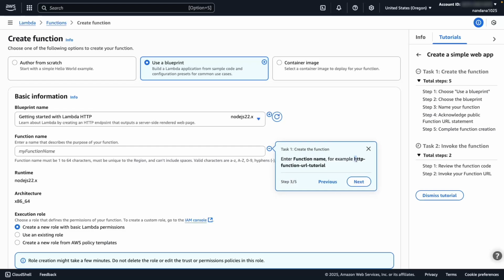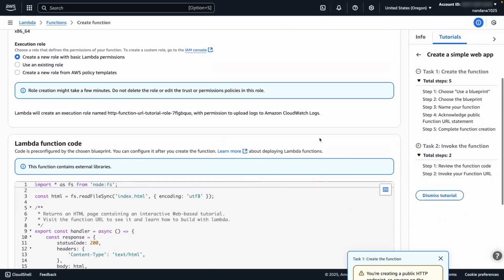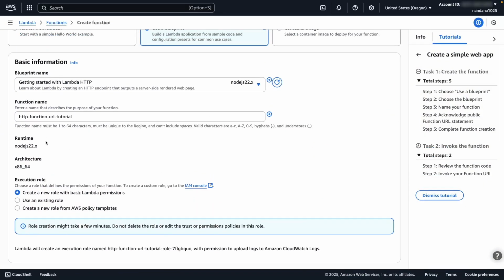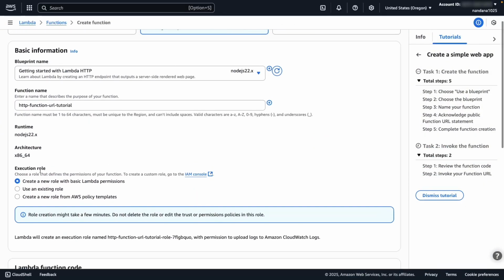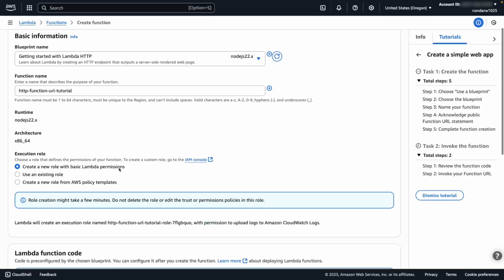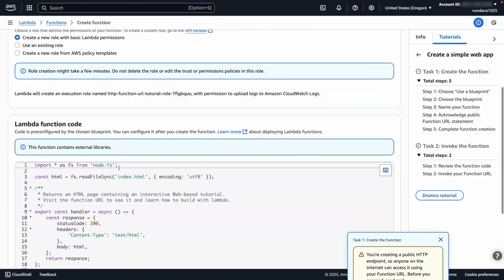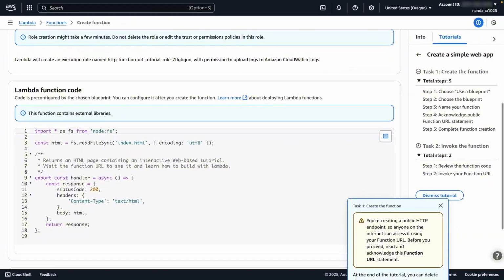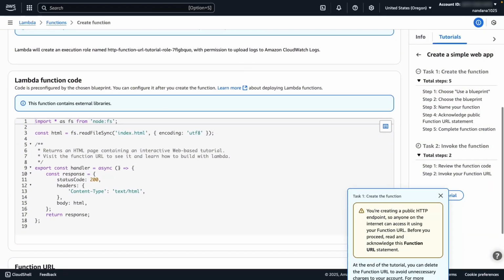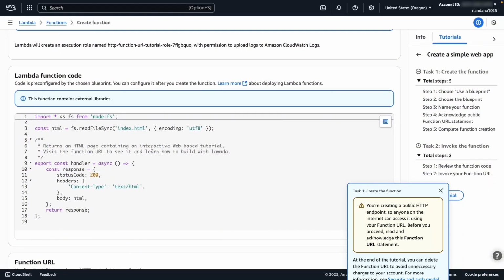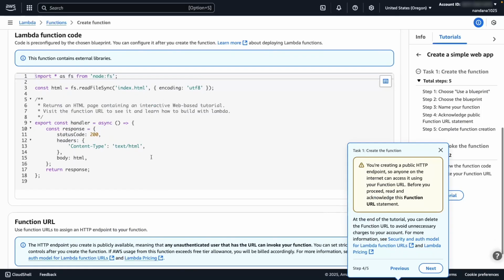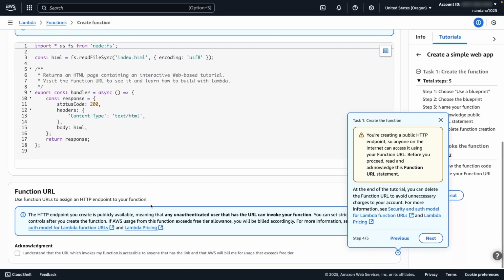Give the function a name, and let's choose the given name here. Next, let's leave all the options as default for runtime, architecture, and execution role. Then let's see the Lambda function code, which is pre-configured by the chosen blueprint in the previous step, and this code is helping us to display the HTML content inside index.html.